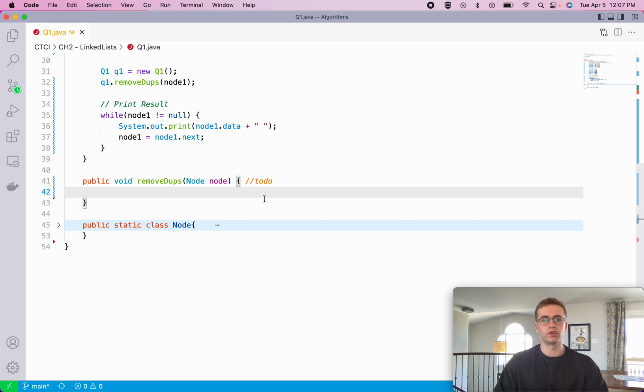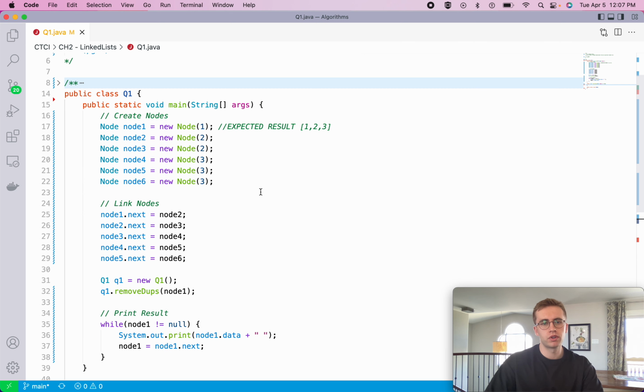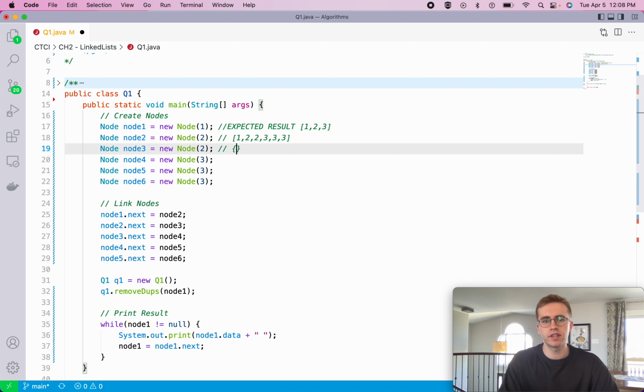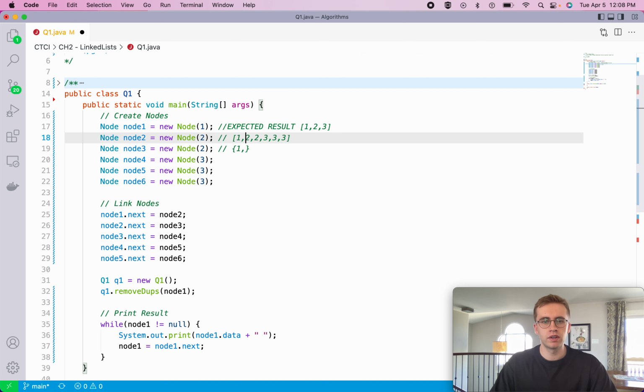So the first thing that we're going to use is a hash set. And our goal here is to iterate through this list, and as we visit the nodes, we're going to append them to our hash set. So we visit the first node and put the value 1 in there. We visit the second node, we insert the value 2 in there. We visit the third node, and we notice that, okay, the value 2 is already contained within our hash set. And so we just want to remove that node from our list.